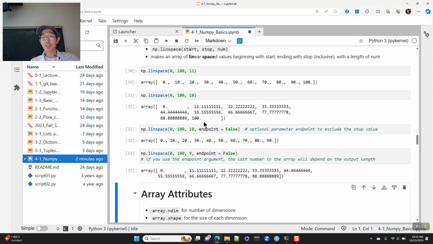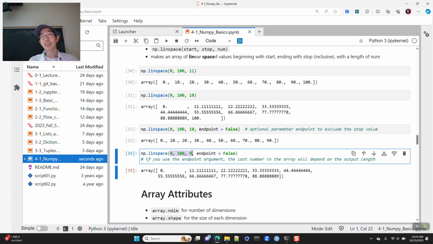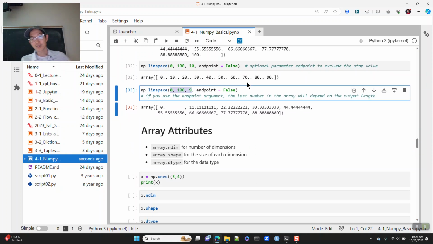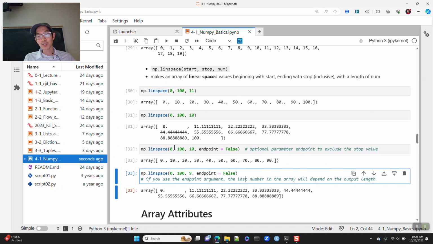It's basically the same thing as doing it with one higher value where endpoint is true, and then you drop the last value. But I think you have to sit here and think about, if I said do this 0, 100, 9 endpoint equals false, you have to do a bunch of mental math in your head to figure out that the last number in the sequence is going to be 88.88. So my personal recommendation, don't bother with endpoint equals false and just figure out what these values are, right?